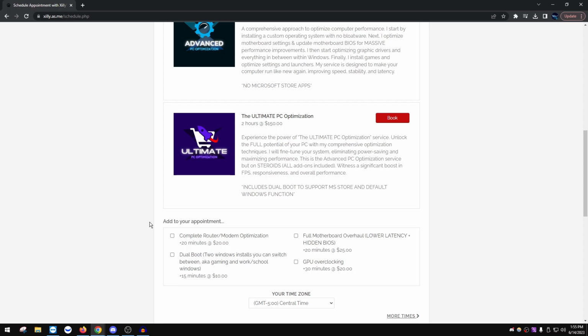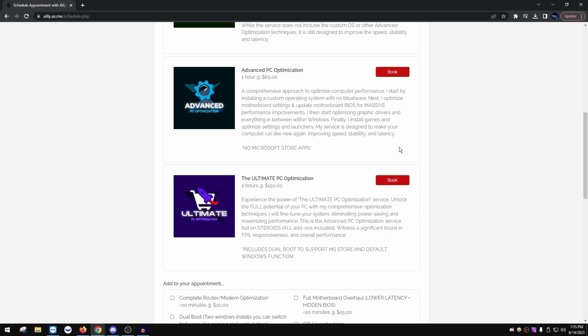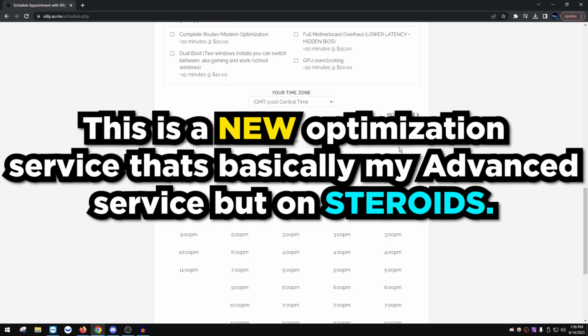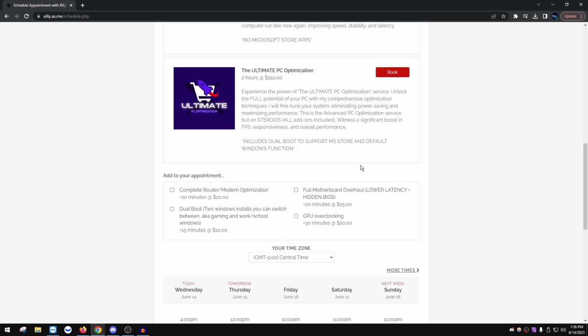Now we're going to move on to my newest addition to my website, my newest service that I've added, the ultimate PC optimization. This is basically my advanced PC optimization leveled up with more things. So what does this mean? This is basically the advanced PC optimization with all the add-ons that are included within the service.